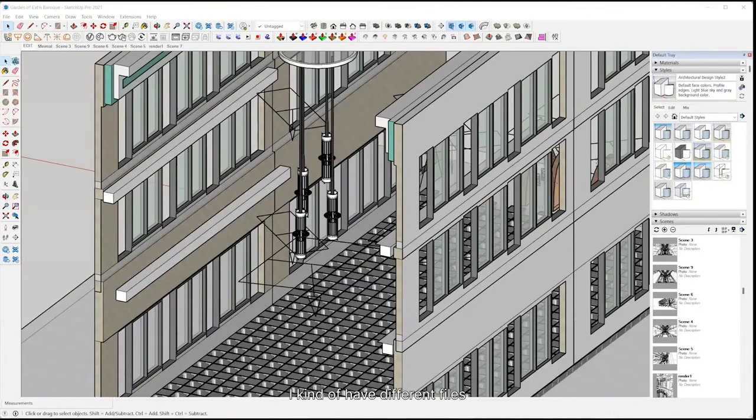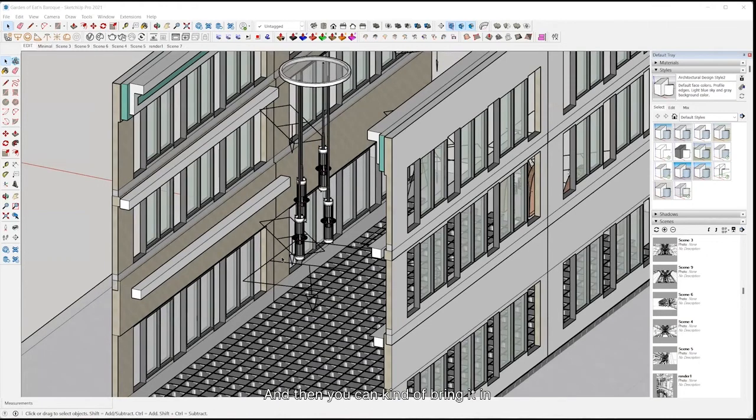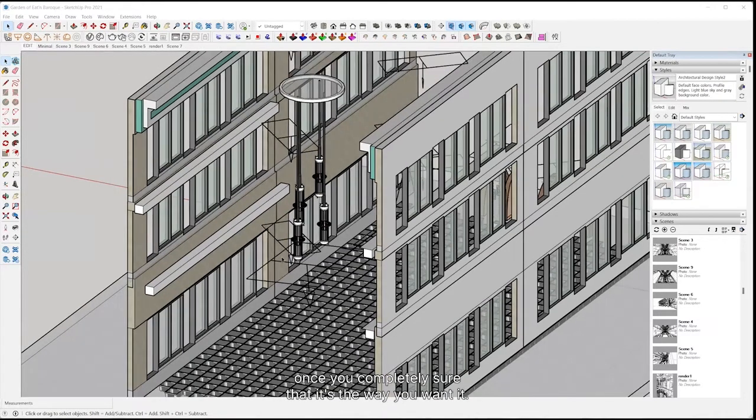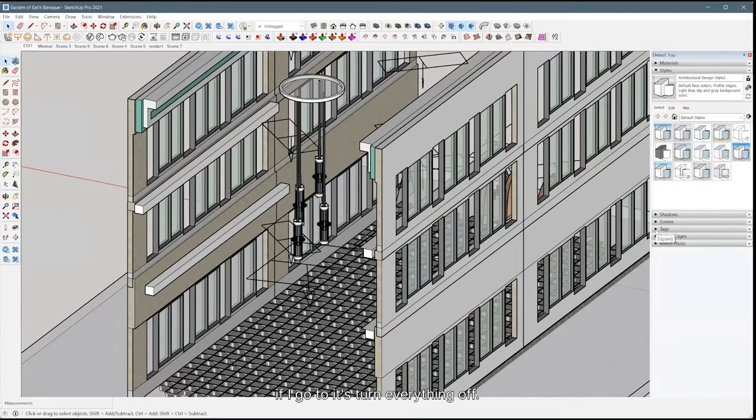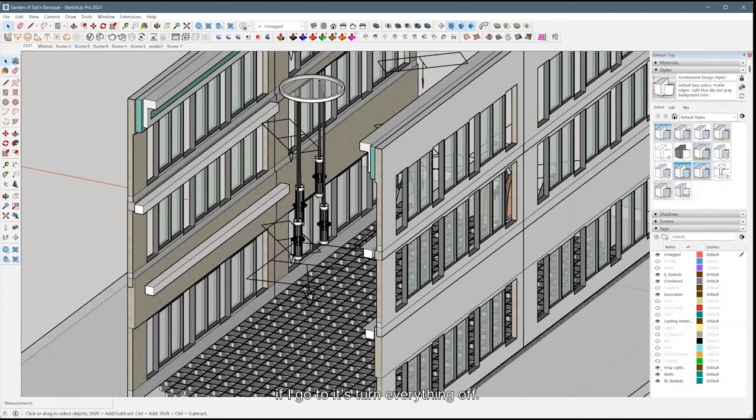I would have a different file for each modeling aspect or each revision. Another thing that I would do is create these different elements in their own files and then drop them into the render one, because it makes it quite easy to experiment in another file, and then you can bring it in once you're completely sure that it's the way you want it. So what I mean by that is, let's turn everything off.